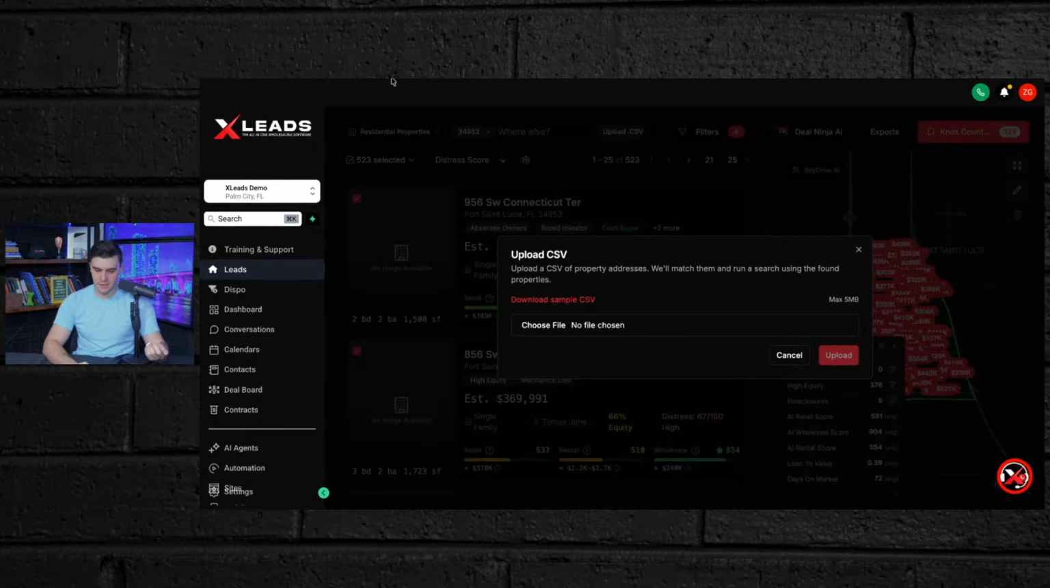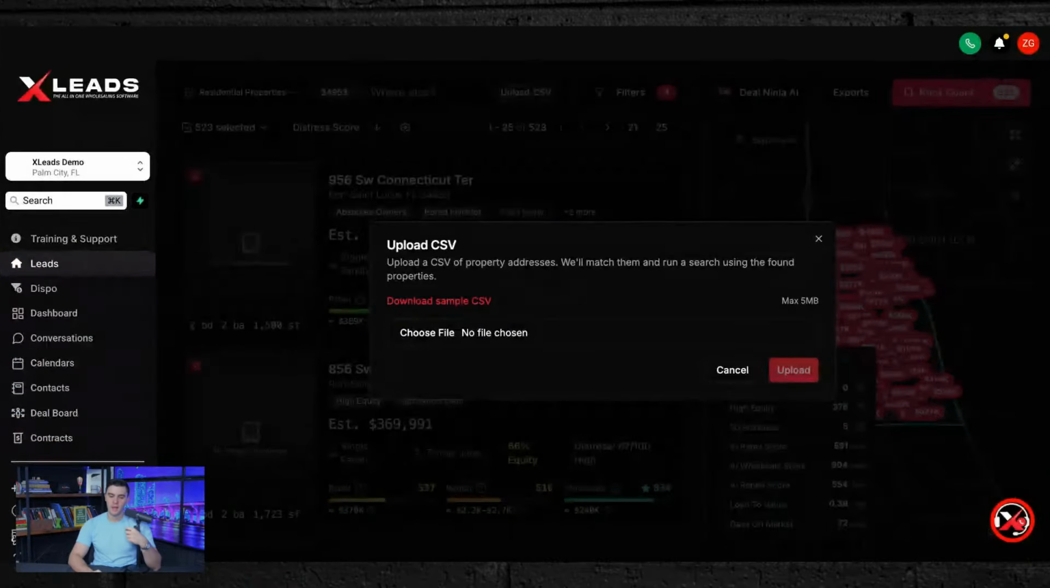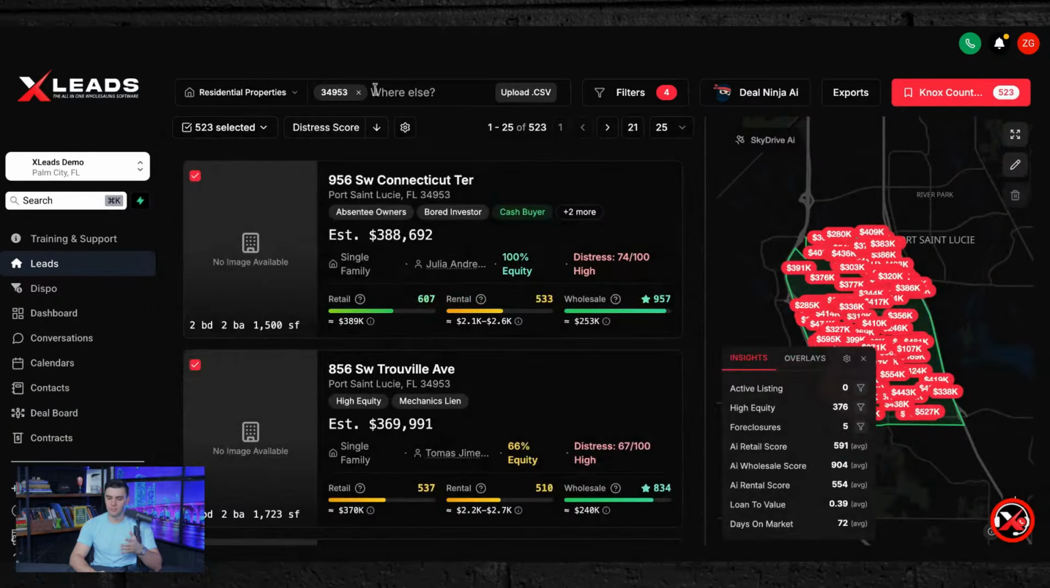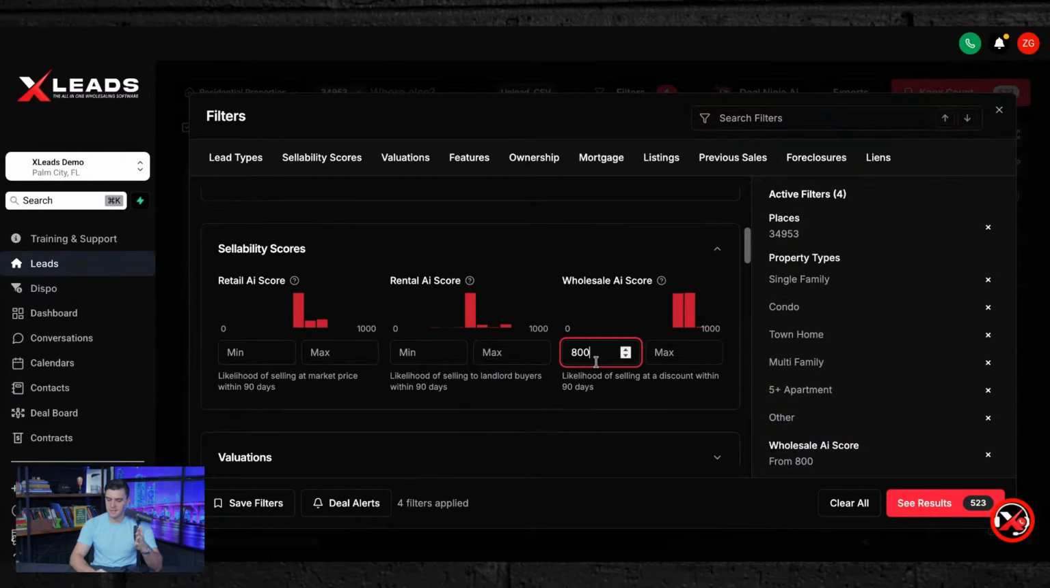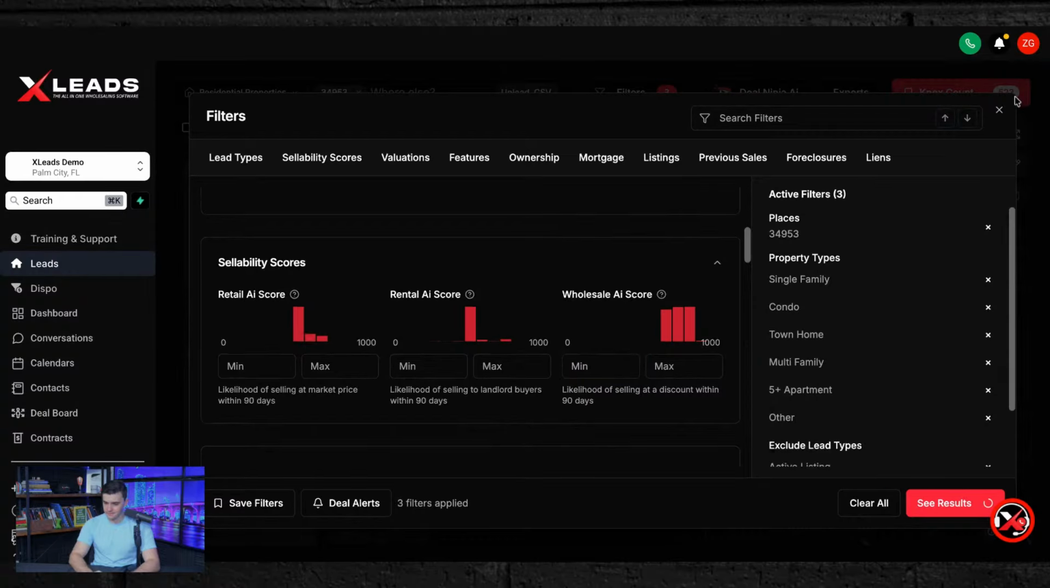Get it skip traced with us. Let's filter out the data. Then from there, you have that list. Next, what I want you to do is go pull an AI list. So pull your zip code, pull your many zip codes, filter anything above a 700, and I would pull that list. Then from there, I would get rid of the wholesale AI score.